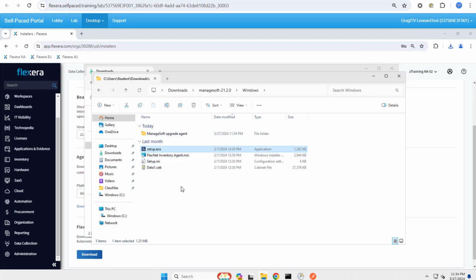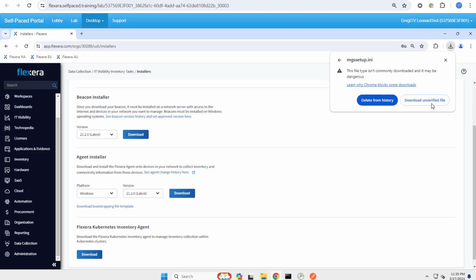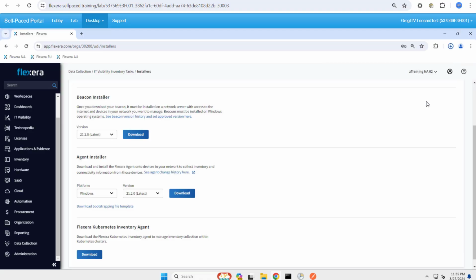Before I run setup, I'm going to need the bootstrap file. That's going to configure this setup so that it knows where the beacon is. So I have to go back to Flexera One. And underneath our agent installer is the bootstrap file, so I'll download that. Looks like I've got to go to downloads to the ini file and then go ahead and download the unverified file. And that should complete the download.